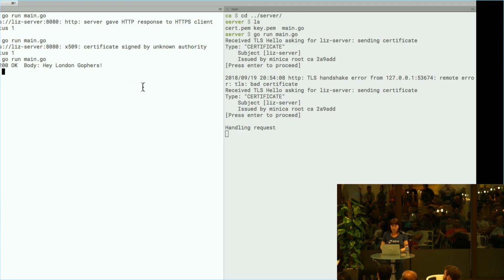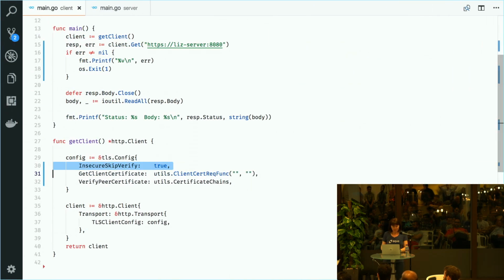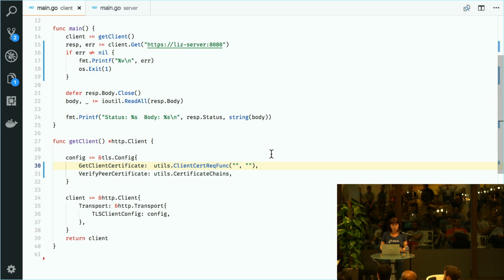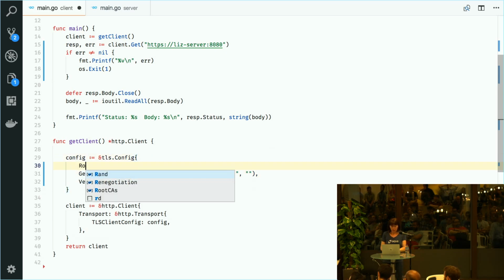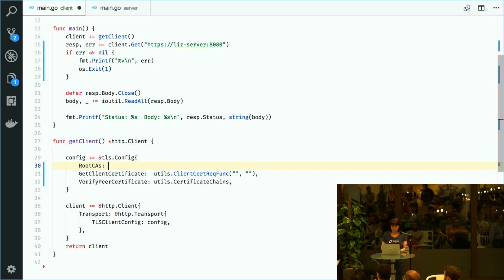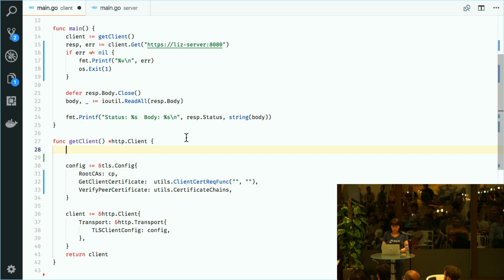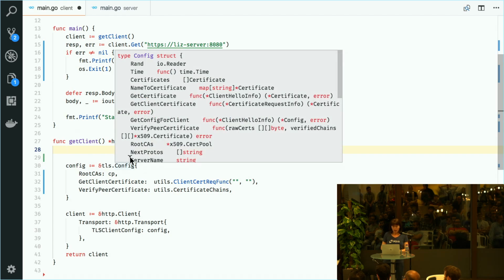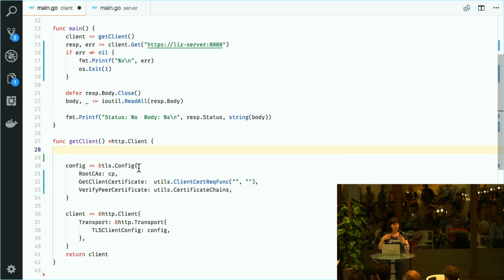Okay, what we really want to do is not do that, but instead we want the client to know about the certificate authority that signed the certificate. And we do that with root CAs in the TLS config. I'm going to call that cp. Right, so cp is an X509 certificate pool. This is a set of certificates that we're going to trust as certificate authorities.